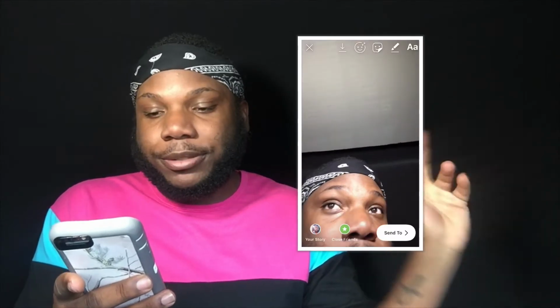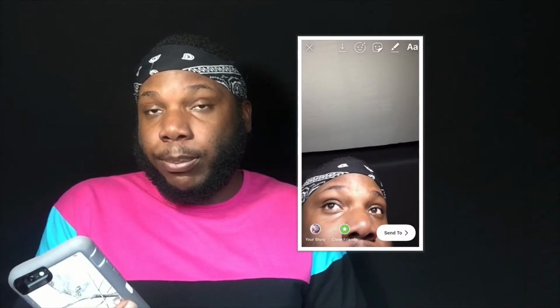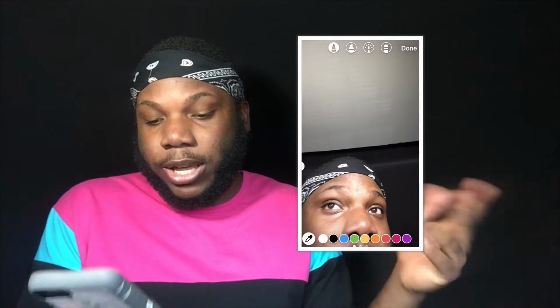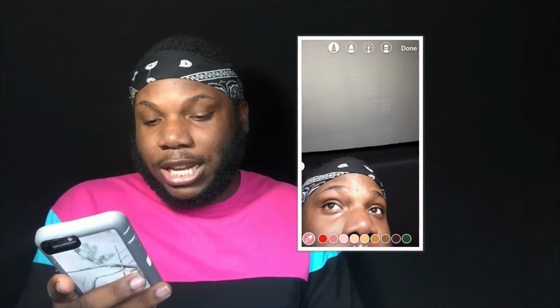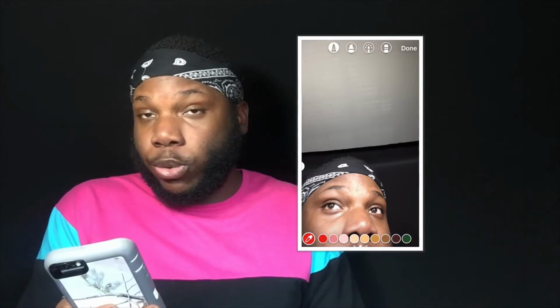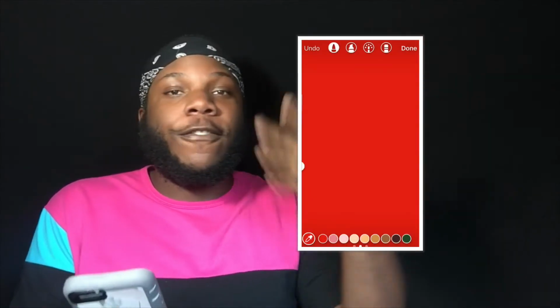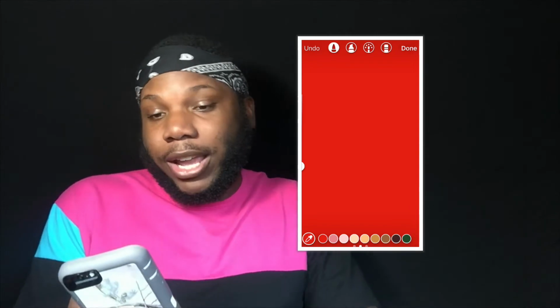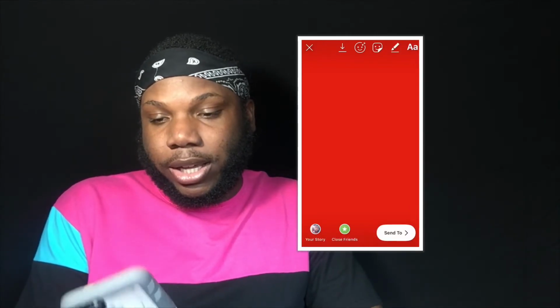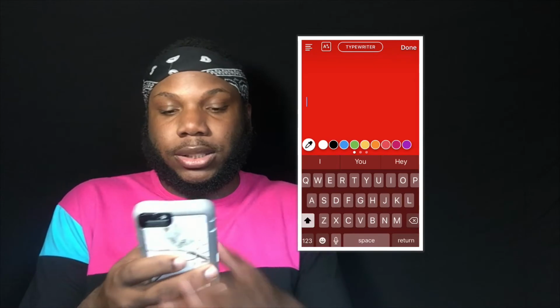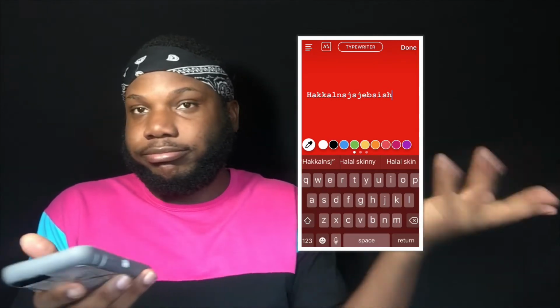Moving on to hack number 2. Let's say, for instance, that you want to type something on your Instagram story. You can take any random picture, go to the paintbrush tool or the pen tool, choose any color you want. So say we want red, and hold the screen down, and boom, you have a solid color background for your disposal. And in that, you can just type anything you want. And there you go.